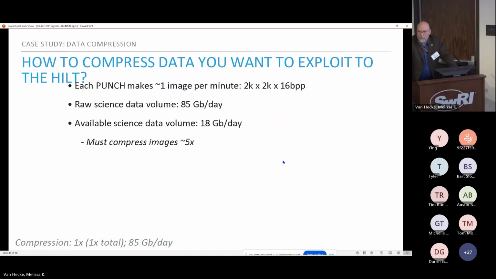So for PUNCH, we have to compress our data. Almost everybody does. We have about 1820 gigabits per day as our data budget. Our raw science data volume is 85 gigabits per spacecraft per day. And that's because we're making an image almost every minute. I mentioned a 4-minute cadence, but we're taking polarization sequences in that time. And a polarization sequence takes 3 images. We also, in between each of those, take a clear image to test the polarization processing. So it's a lot of data.